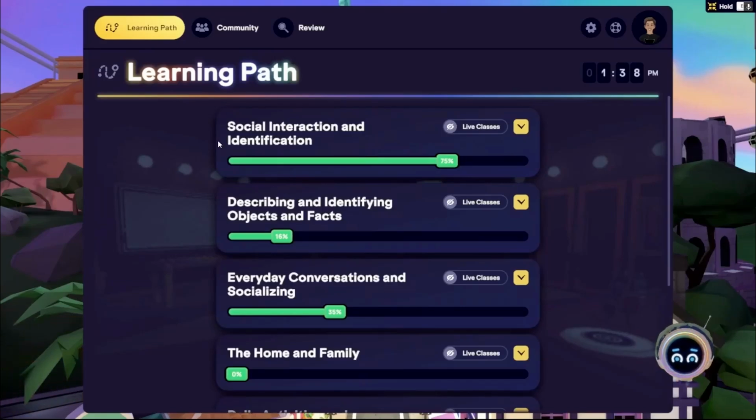Welcome to IMMERSE. Now that you've set up your account, you're ready to dive into learning. But first, let's customize your experience.